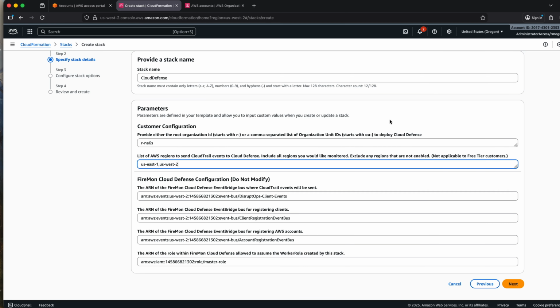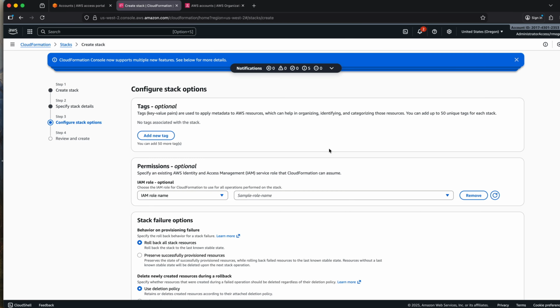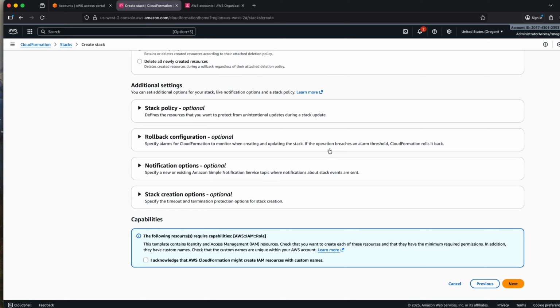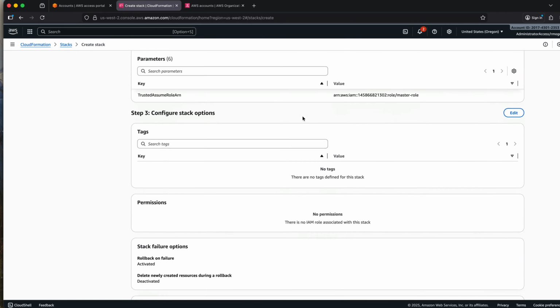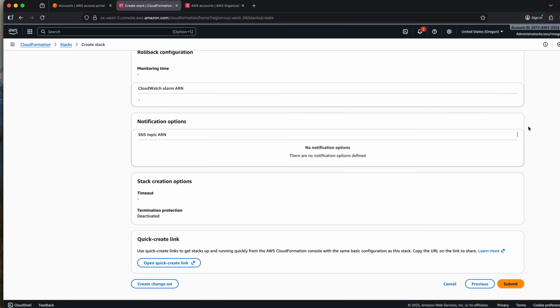So these are going to create an EventBridge. There is a cost associated with this. It is a very small cost. It will be close to unnoticeable. Configure stack options. I acknowledge that CloudFormation might create resources with custom names. Click Next. And you'll notice it didn't ask me for IAM permissions or anything else.